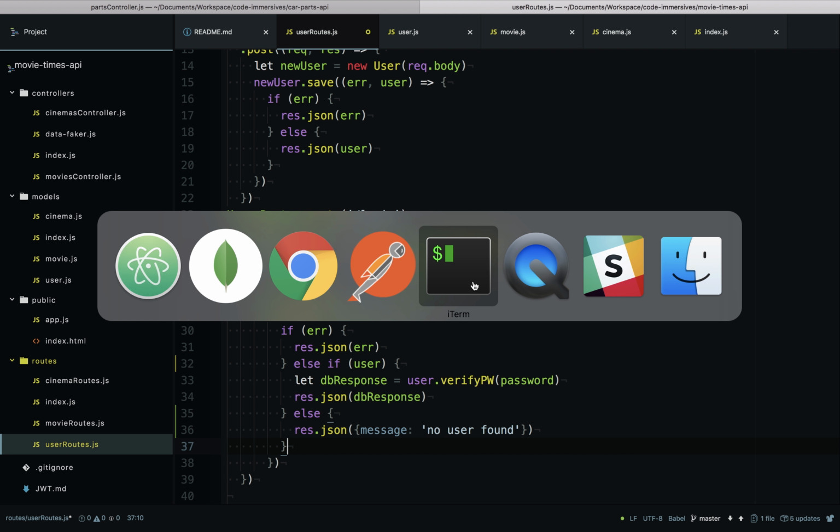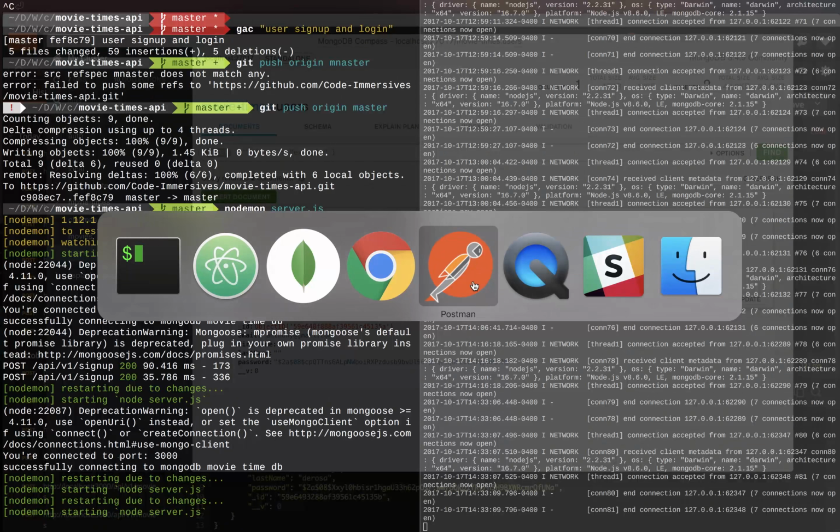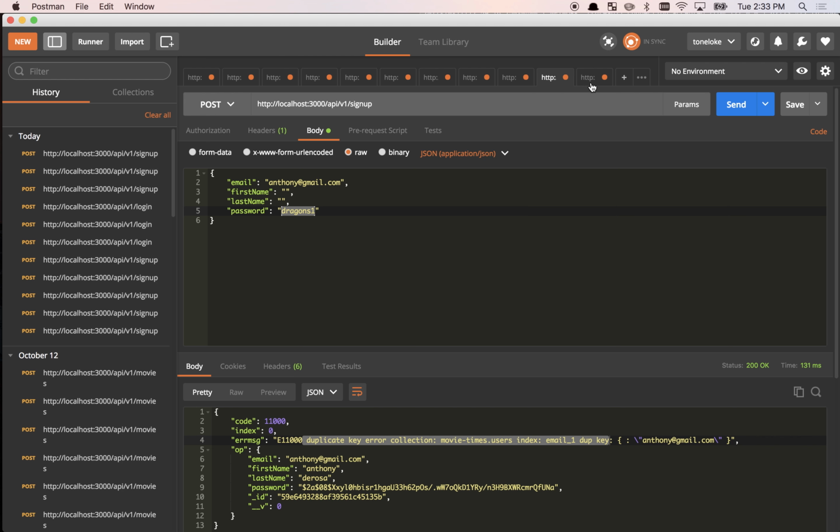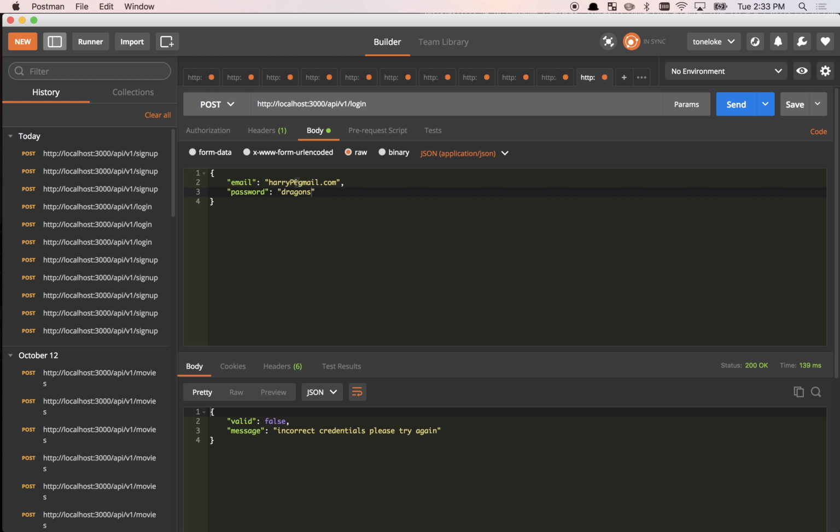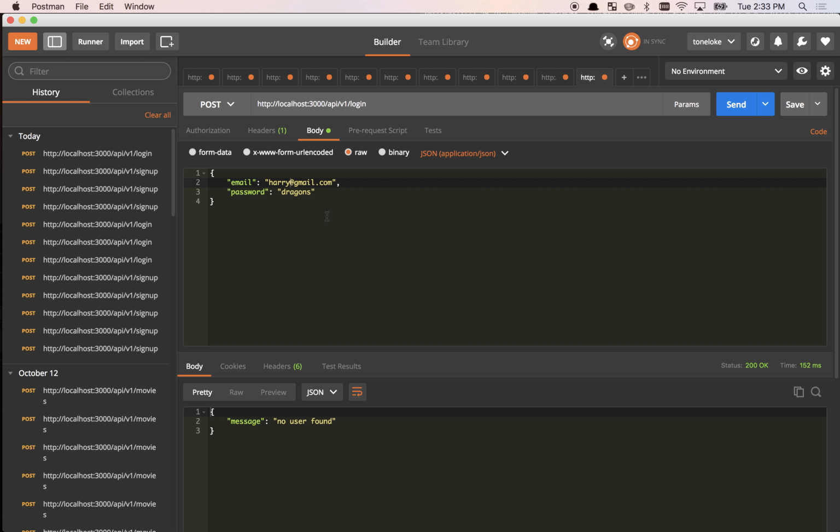So let's try our code out. Is our server running? Yeah, it is. So I'm going to send a request to login, and I'm going to send an email that I don't have, right? Maybe I forgot to type a P. All right, so it should say no user found.